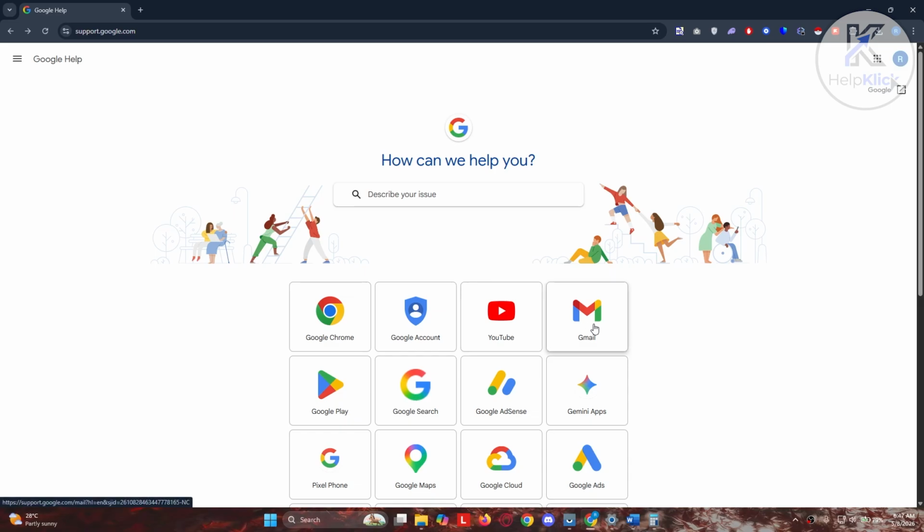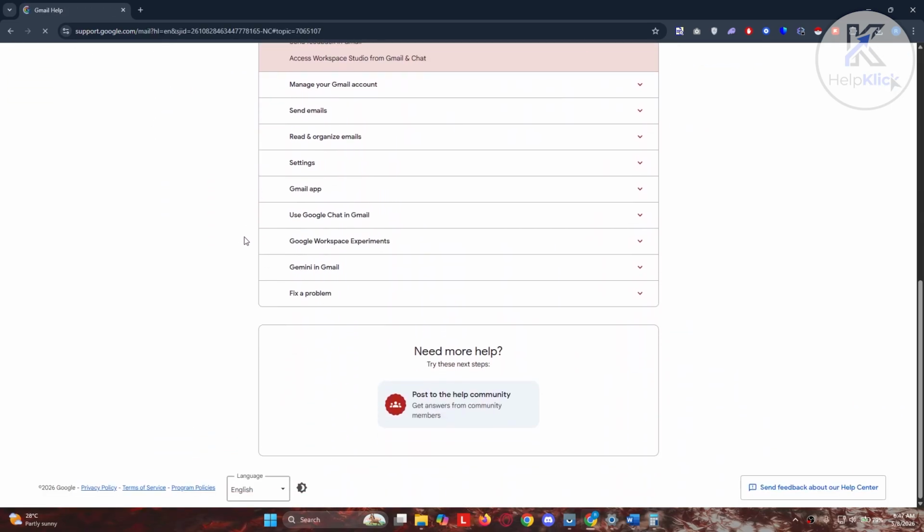Now, if you go to the Gmail section and click on Gmail, obviously you won't see any option here that allows you to contact support. You only have the option to post to the help community here, and sometimes posting to the help community actually helps a lot. They will be able to provide certain answers to your question.